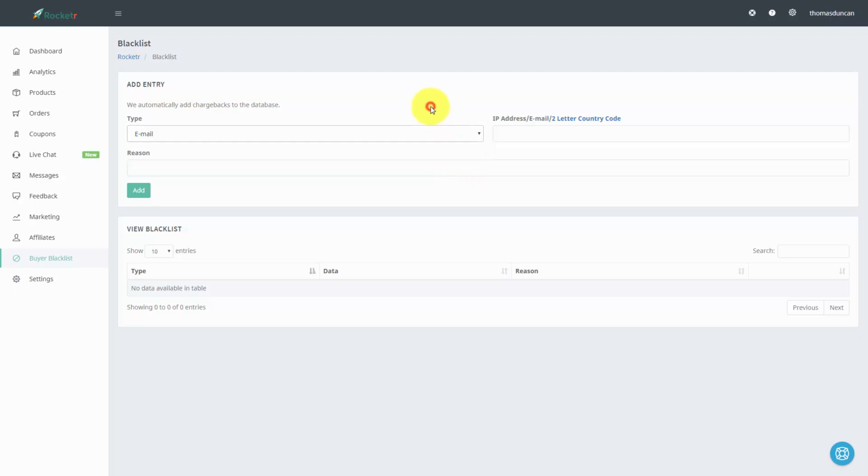The other thing about that is that anytime you have a chargeback, someone purchased your product, you can actually have that person added to your blacklist automatically, and Rocketer will do that for you. Whenever you add someone, you can actually put a reason as to why you want them blacklisted.